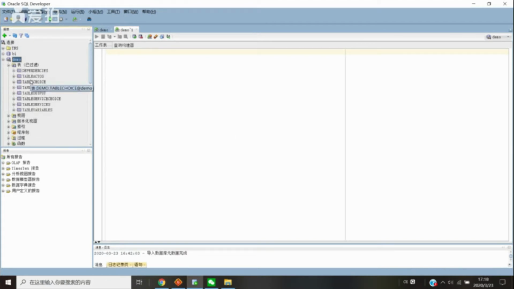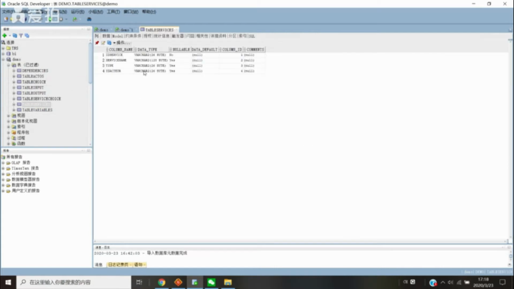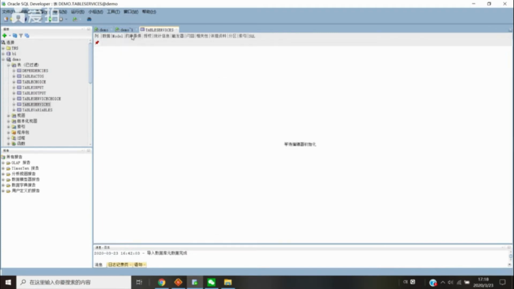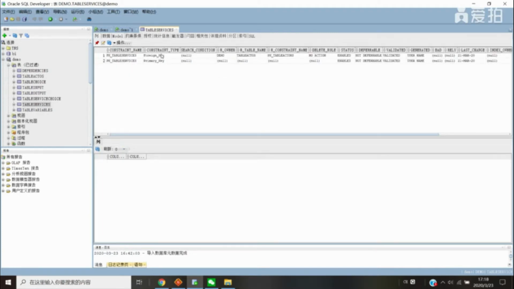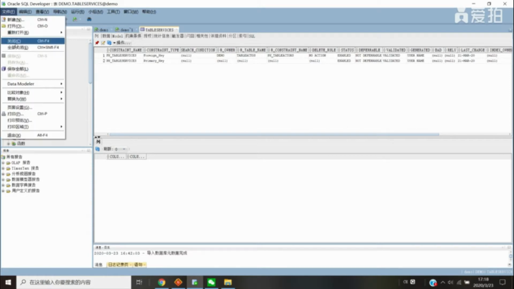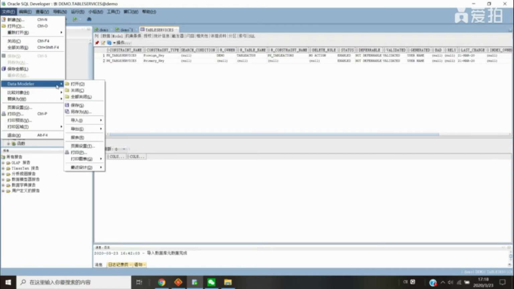This step is complete. And then I fill in the primary key and the foreign key for each table. For example, for the table service, it has the primary key and the foreign key. The ID service is the primary key of this table, and ID actor is the foreign key of it, which is the primary key of table actors. So after that, we can use Data Modeler to implement the DML diagram.